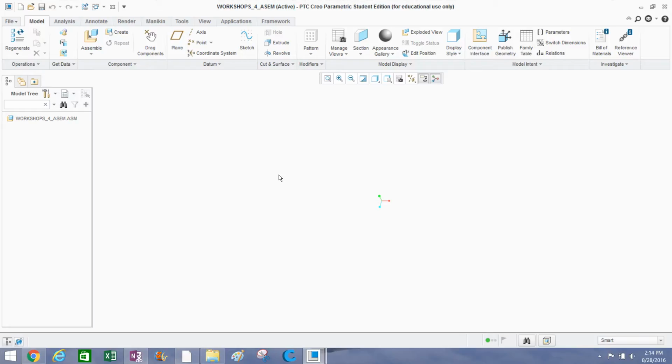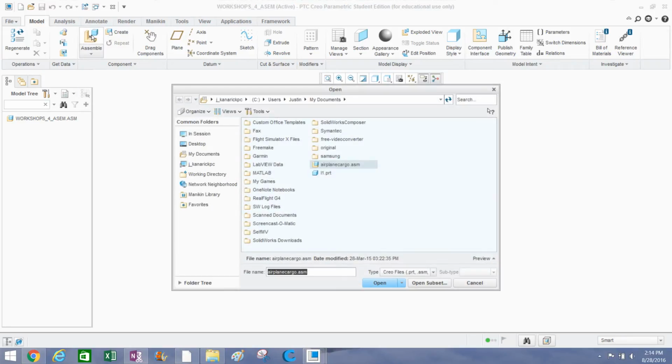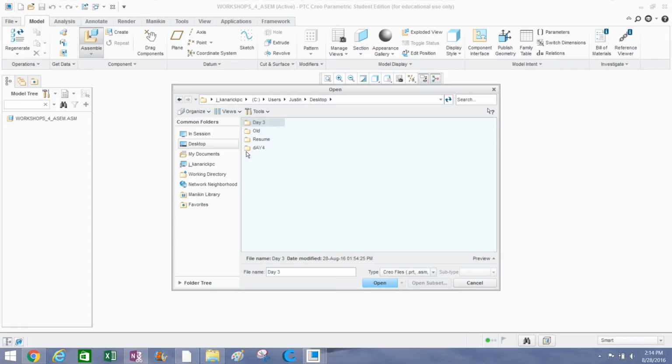So the first thing you need to do with an assembly is actually start to insert your parts. We'll start with the first part, this one right here. What we're going to do is come up here to the left where it says Assemble, and click Assemble. Right now it's defaulting to My Documents, so I bet it'll do the same for you. You can look on your desktop if you saved it somewhere, so it would be under day 4, and you have your parts here.